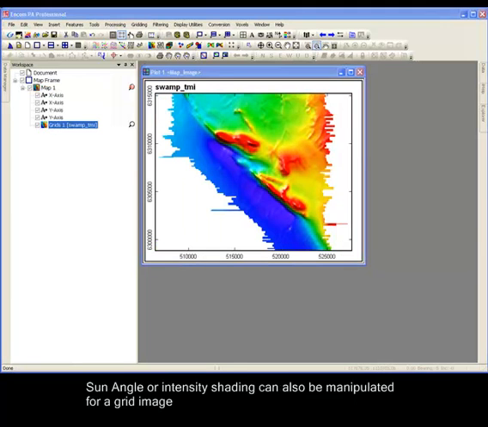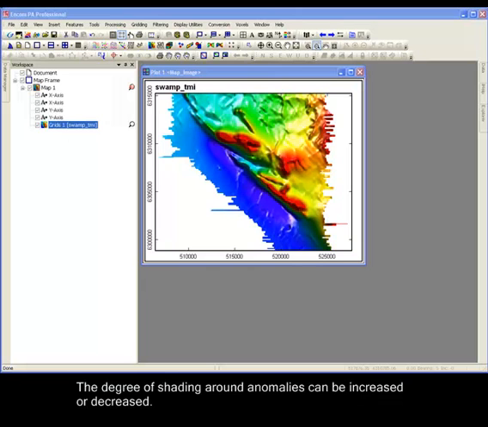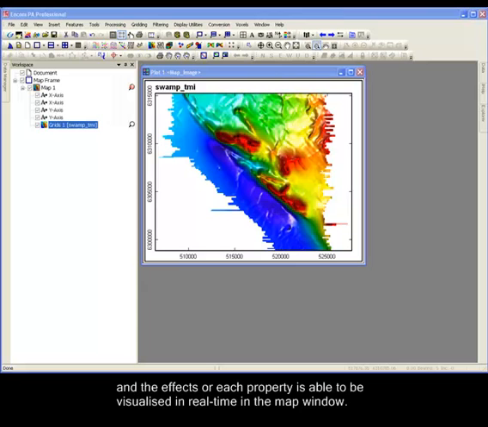Sun angle or intensity shading can also be manipulated for a grid image. The degree of shading around anomalies can be increased or decreased. The angle and azimuth of the light source can also be adjusted, and with the effects of each property able to be visualized in real time in the map window.